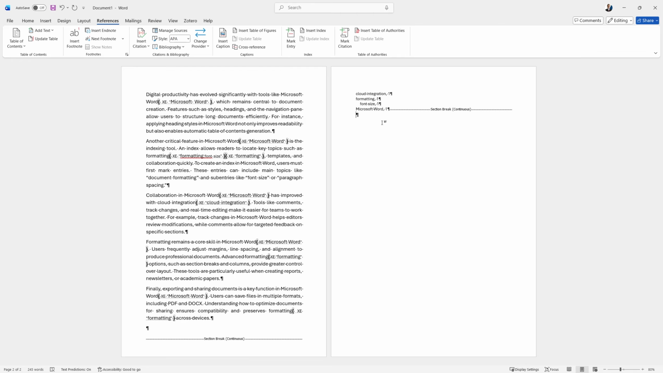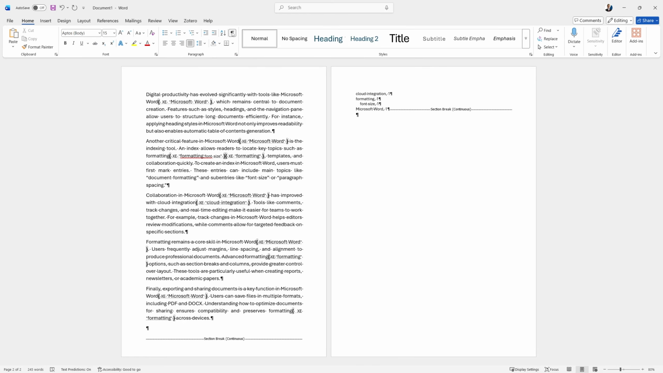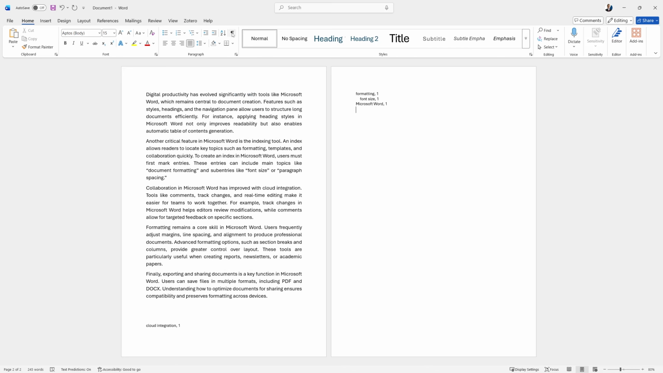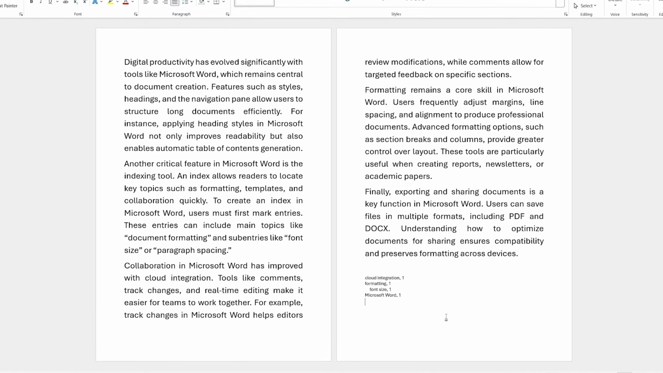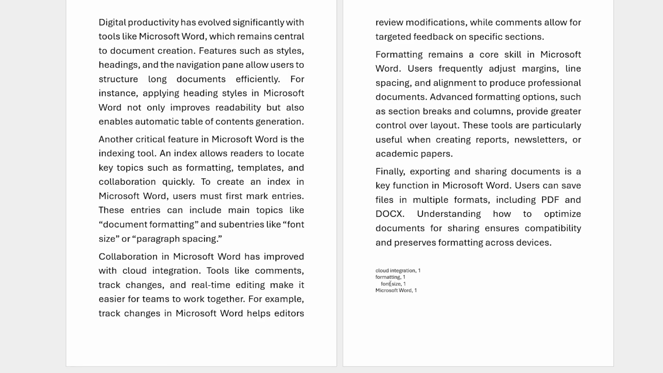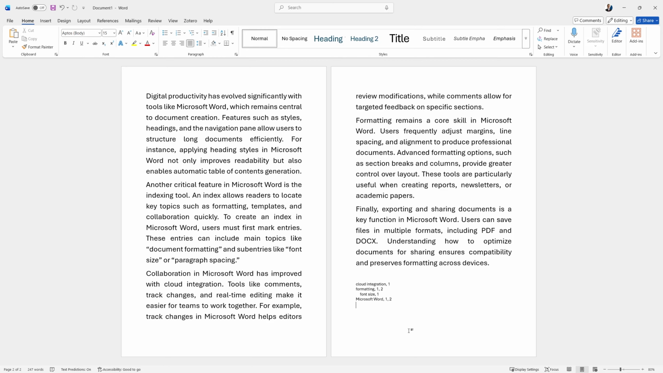Once you're happy with your index, select Home and then select the show and hide tool. Now you've got your text and your index. If your font gets bigger and your text grows across more pages, then we need to reflect this in the index. To do this, select your index and press F9. You'll notice straight away that formatting is now on page 1 and page 2, and the same for Microsoft Word. I suggest when you create an index, you do it after you've completely written your Word document.